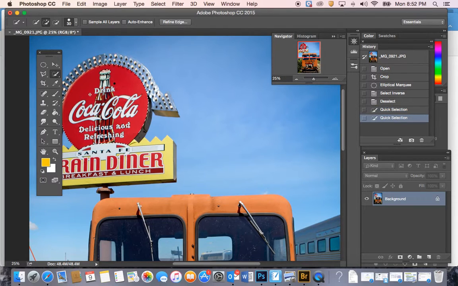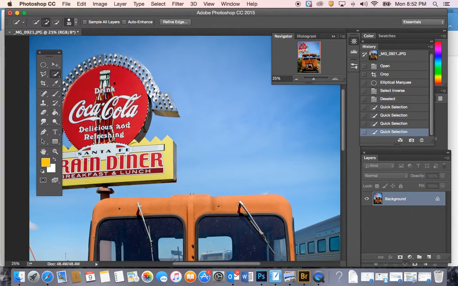If there's something that you accidentally grabbed, like let's say I grabbed some of this sign and I didn't want it, if I press Alt, my selection tool becomes a selection with a minus in it, and I'm going to rub away what I do not want.